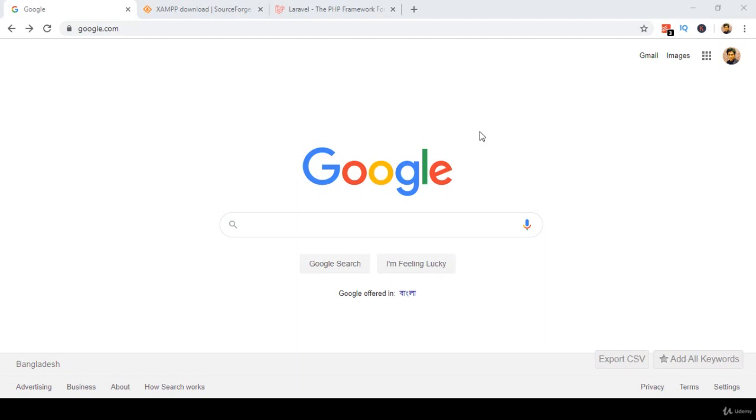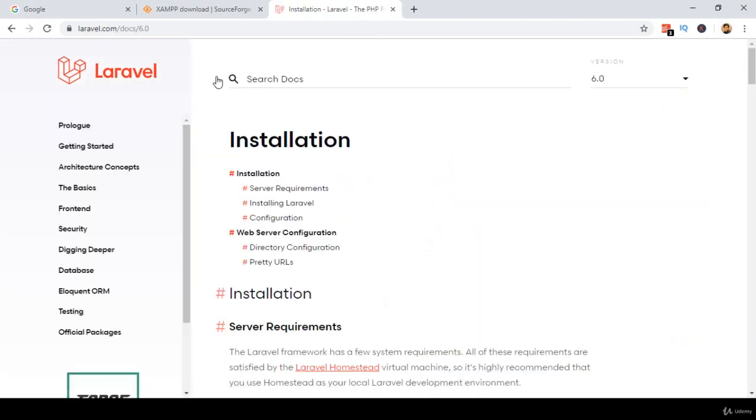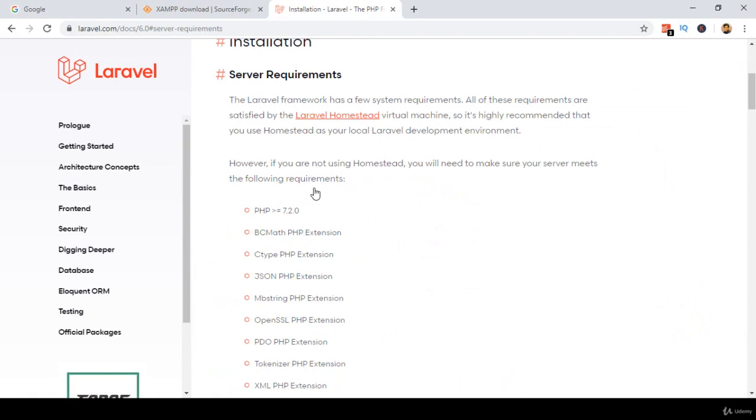Before installing the latest Laravel version on your localhost, you have to update your localhost PHP version. If you go to the Laravel official website and open the documentation, there is a section on server requirements. If you click on the server requirements, you can see the PHP version should be equal to or higher than 7.2.0.